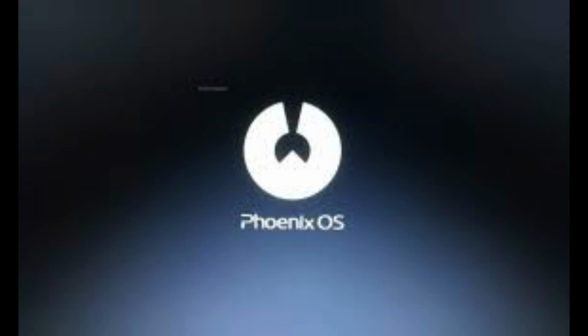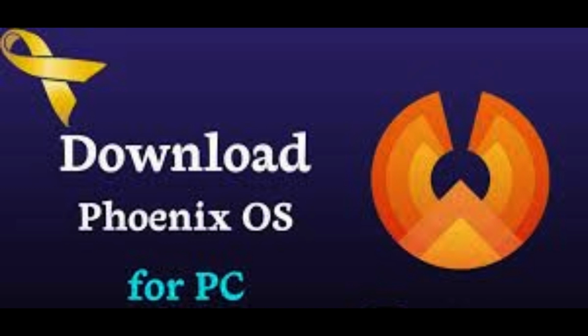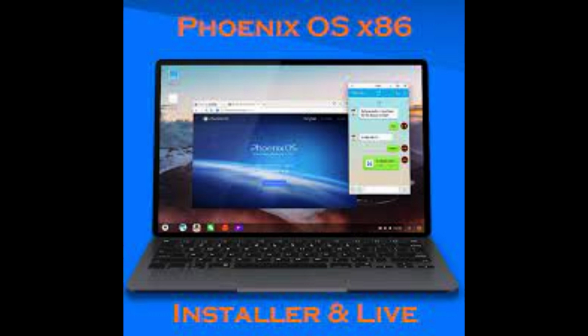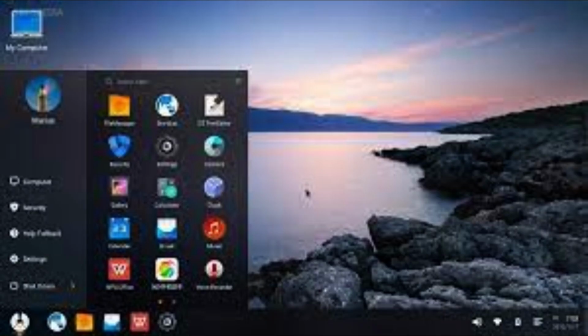Today I'm going to show one new OS. Whoever likes this Android version OS to download on their systems can use it. It's Phoenix OS. It's a free lightweight operating system and Android emulator that allows users to run Android apps and games on their Windows desktop.